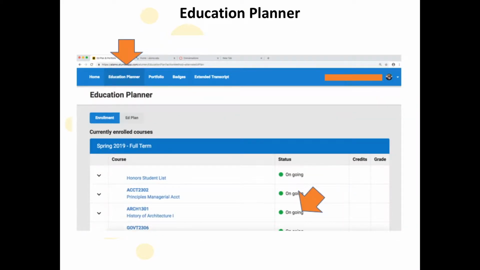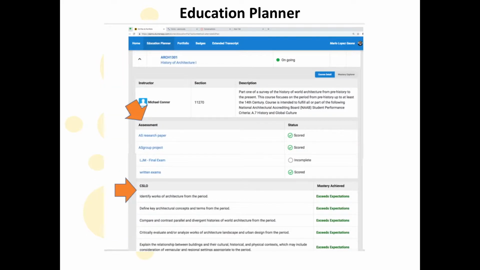When you open the Educational Planner, it's going to give you a list of the courses that you're currently taking. In order to see how you're doing in that particular course, you need to find the course and click Ongoing. When you click Ongoing, it expands out the course and you learn more about it. So for example, you'll see your instructor's name, you'll see the course description, and then you'll see the different assessments that instructor is using to measure how you're doing on your student learning outcomes.